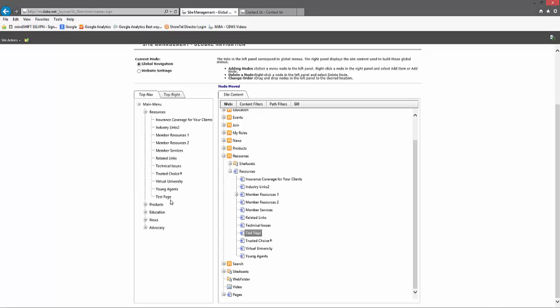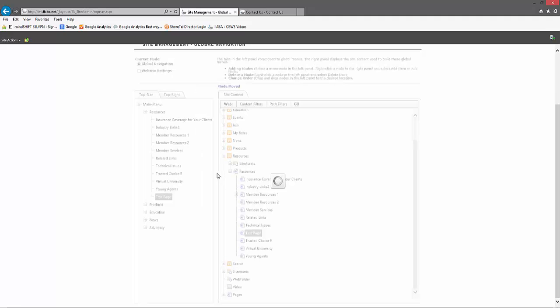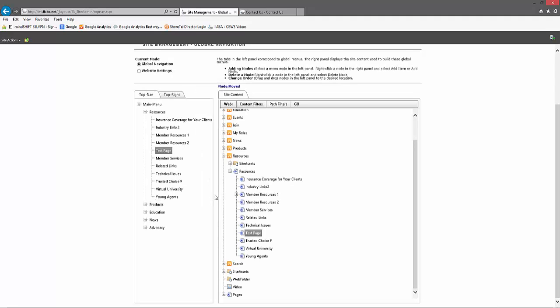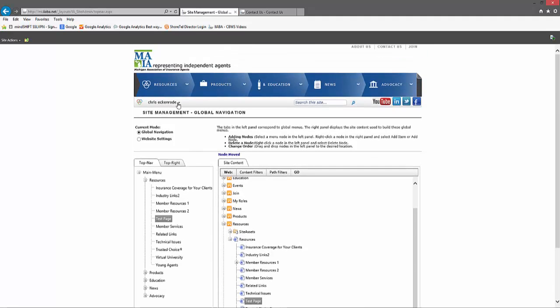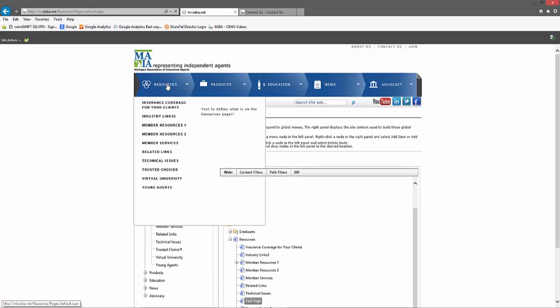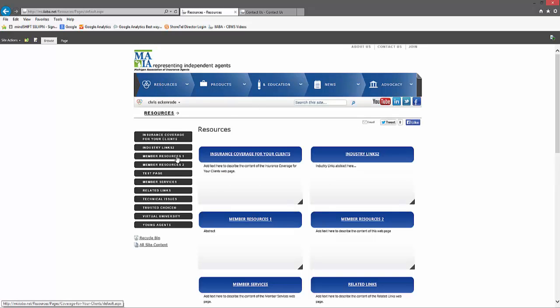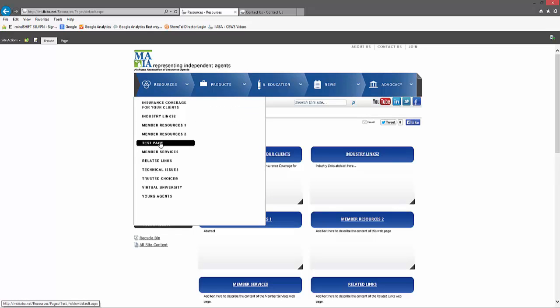This will put our page into our top navigation, and the same idea, we can move it wherever we want to. Let go of the button, it will move it there. Now we can go do a quick test. We go to our Resources page, we see our test page, and underneath Resources, we see our test page.